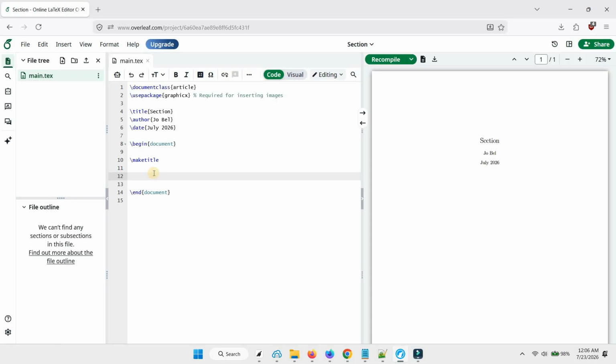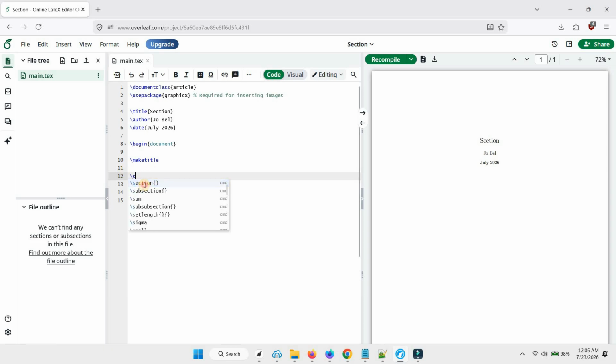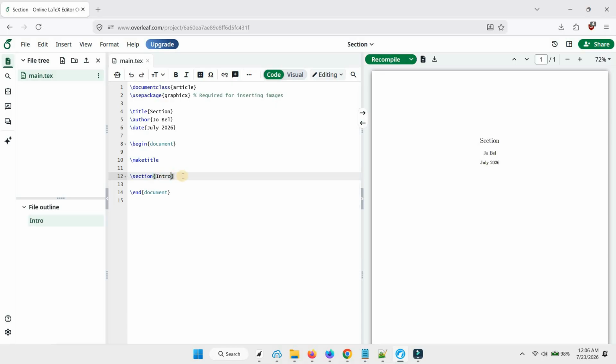To add a section, you can just use backslash and type section, and inside the parentheses, let's say intro, and if you want to add, let's say conclusion, and to see the result, just click recompile and you have your two sections.